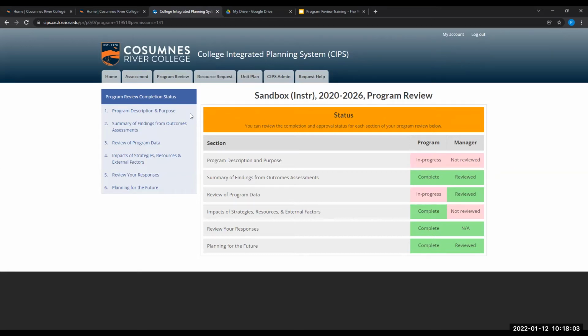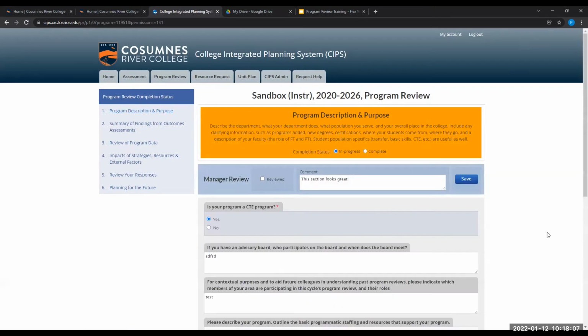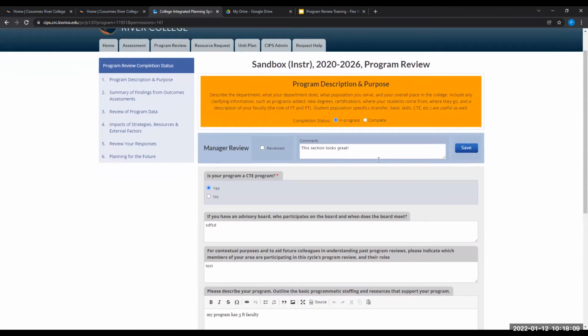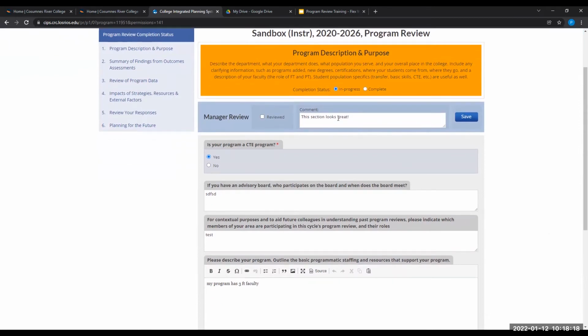So I'm going to go into the first section here, program description and purpose. Okay, and if you were a program editor, you could see your manager feedback on top later when they've come in and reviewed it. I've just put in this section, looks great.